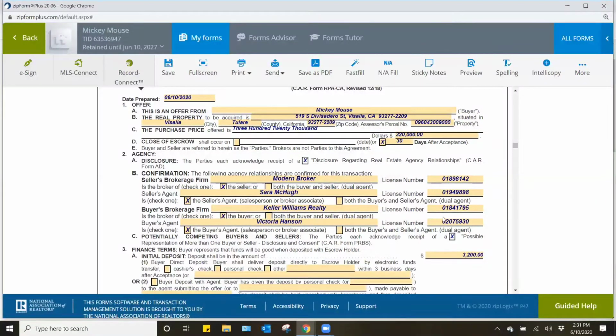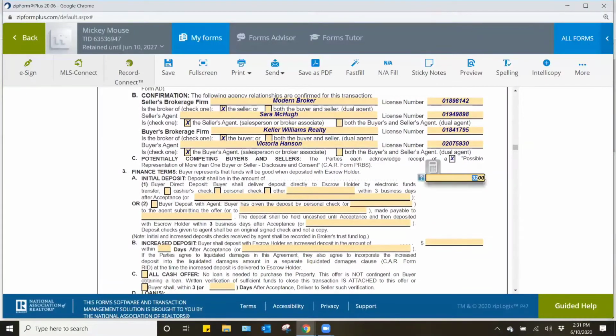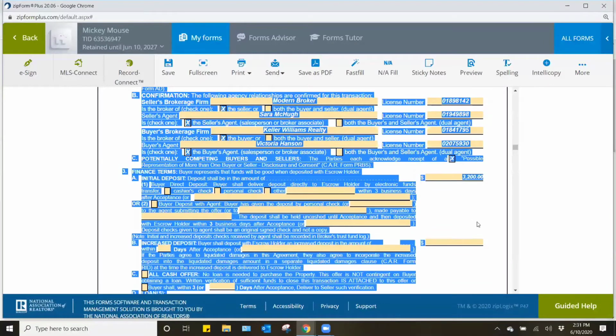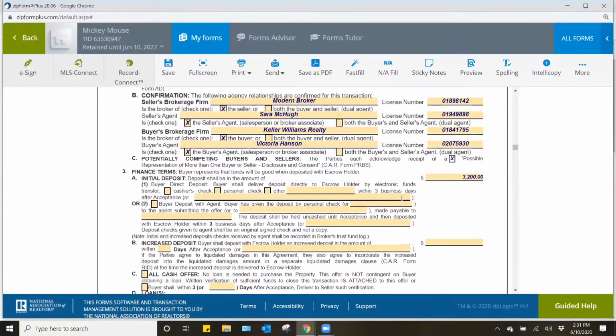Perfect. Scrolling down here, so this first number, the earnest money deposit, we've already dropped that in. That's the initial deposit. So it's asking here, buyer direct deposit, buyer shall deliver deposit directly to escrow by electronic funds transfer, or you can select personal check, other, cashier's check. Most popular is cashier's check. If you need to write anything other than the 3 business days, you'd populate that right here. But traditionally 3 business days, cashier's check, you're good.